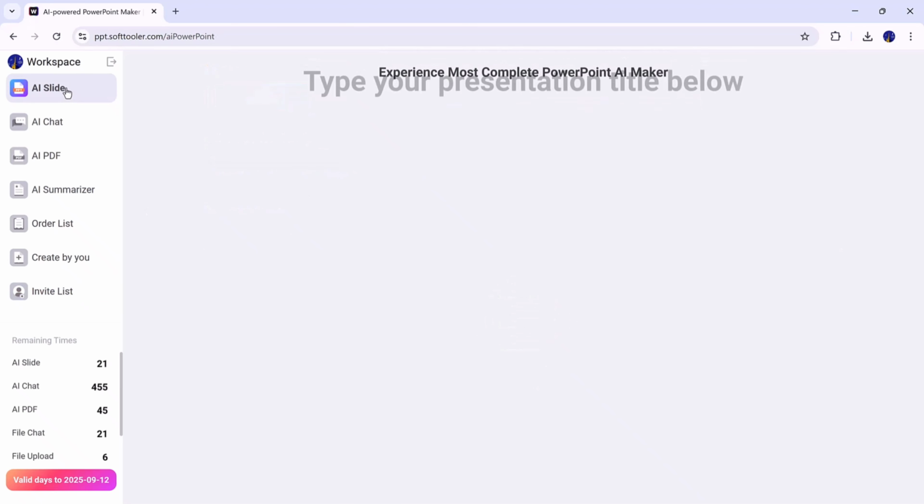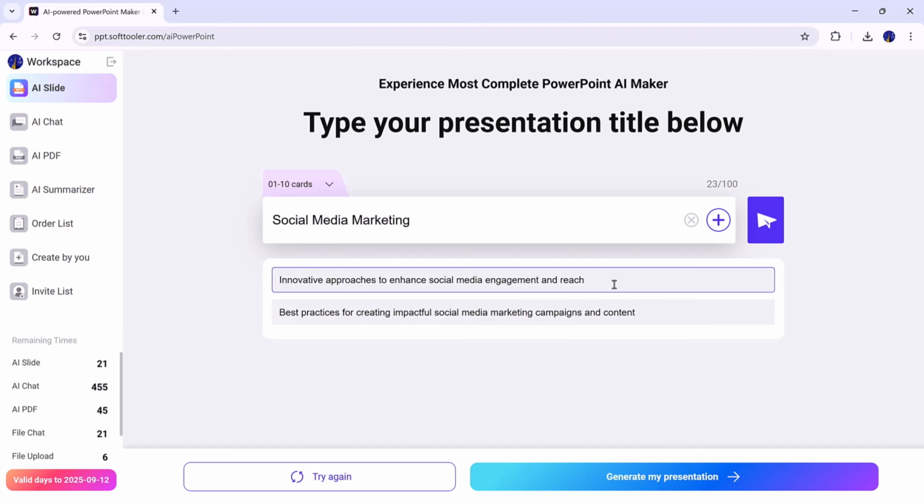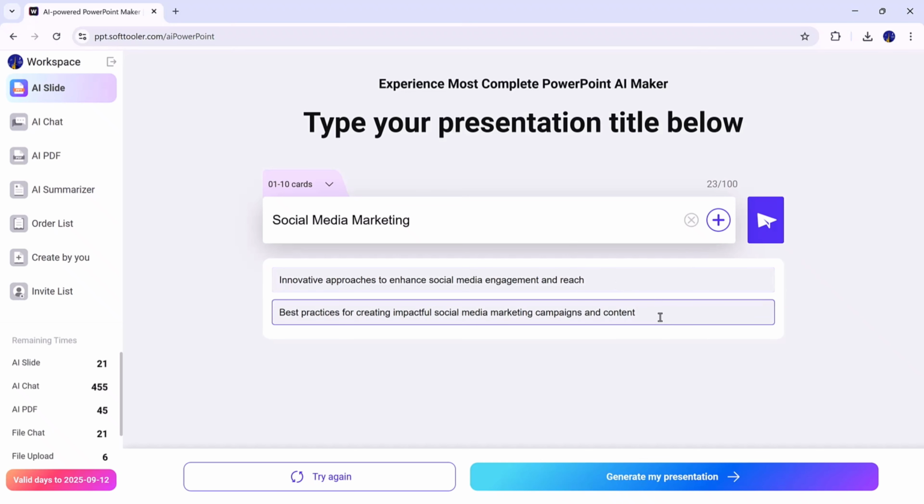Generating slides with AI. Let's click on AI Slide. First, type in your topic, for example, social media marketing. Next, select how many slides you want. There are 3 options: 0 to 10, 11 to 20, and 20 to 33 slides. I'll select 0 to 10 and click Generate. Within seconds, the AI will give you topic suggestions. Pick your favorite, then click Generate My Presentation.